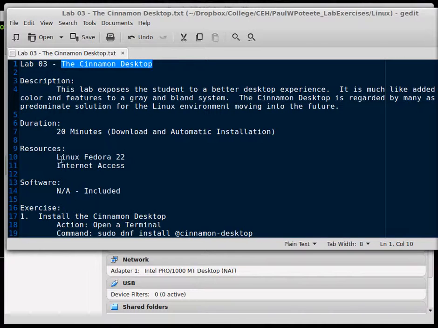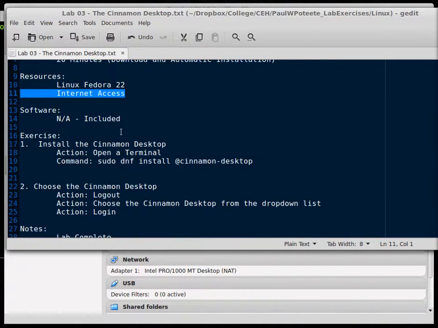The resources we'll need: Linux Fedora 22 and internet access. No software is needed. Everything is included in the distribution, so we can go from there.